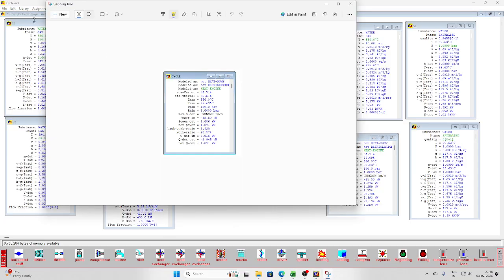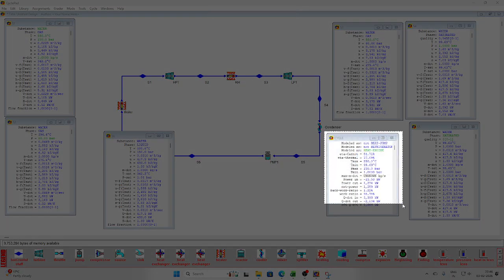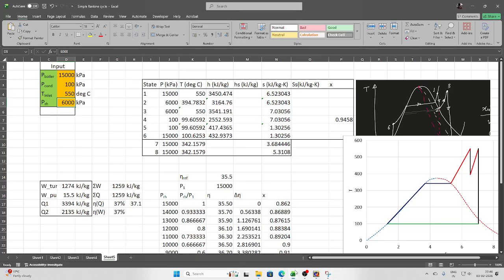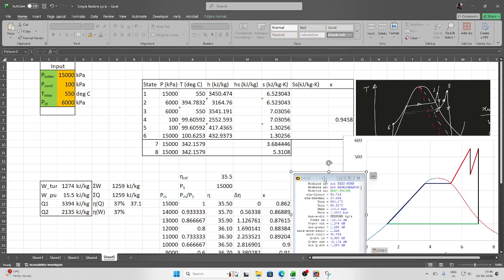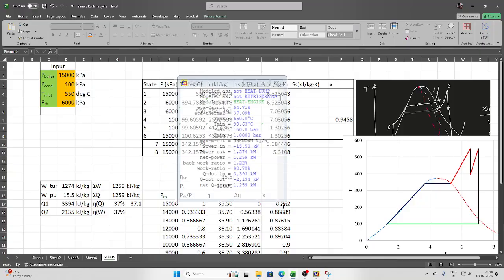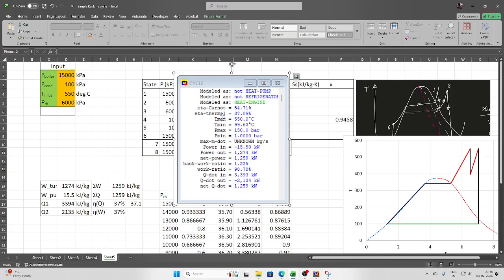Now let us compare one by one. What we'll do is snip this and bring it there so that you can compare. Now if you look, the thermal efficiency of the cycle is coming out as 37.09. It is 37.1 in the Excel, very close. Then the net work output is 1259 kilowatt, and it is 1259 kilowatt in Excel. Then the heat input is 3393, so it is 3394, very close again.